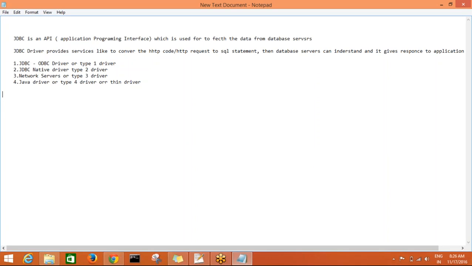In the WebSphere perspective, how can we configure the database with application servers? We have to do three things. The first one is to create the JDBC provider. In this we have to choose the scope, and the database type, and the implementation type.